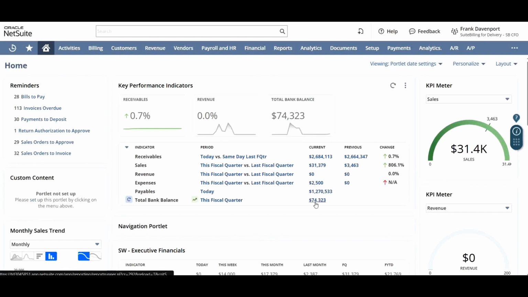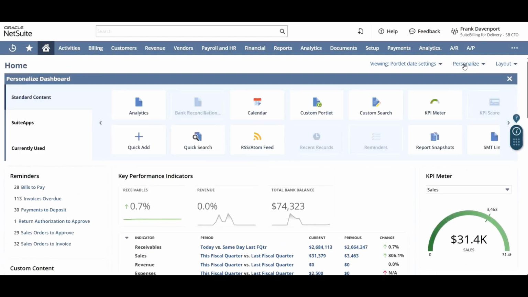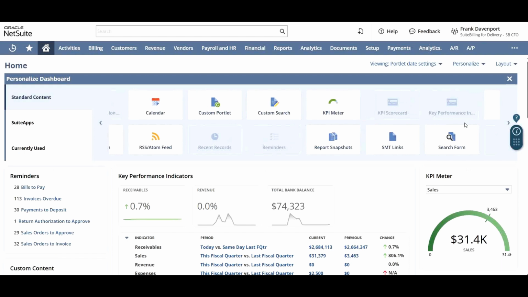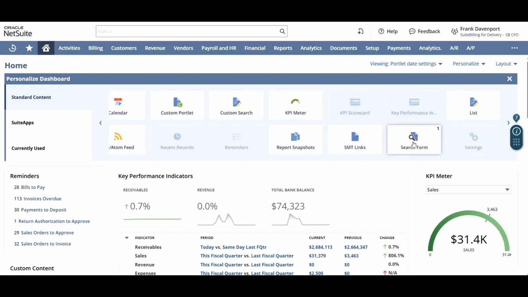Portlets for each tab, but you can always personalize your homepage or any other dashboard you use often. Just click Personalize Dashboard, and from there you can add, remove, or rearrange portlets anytime you want.